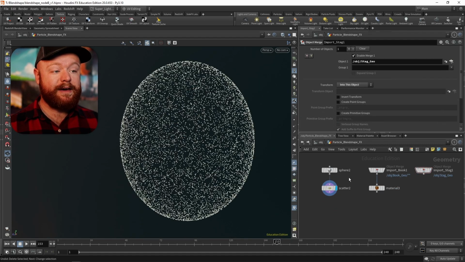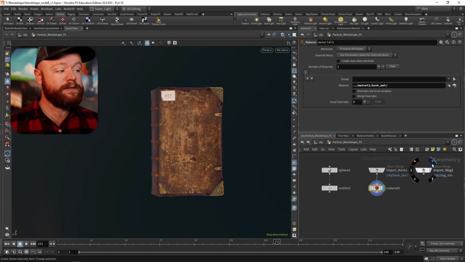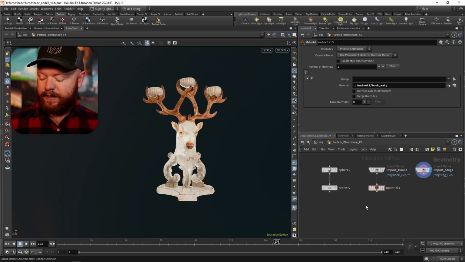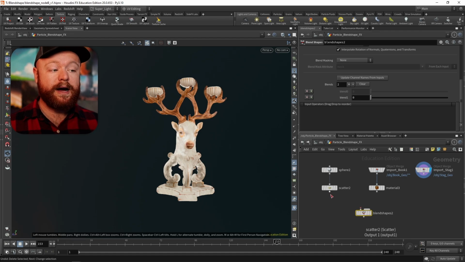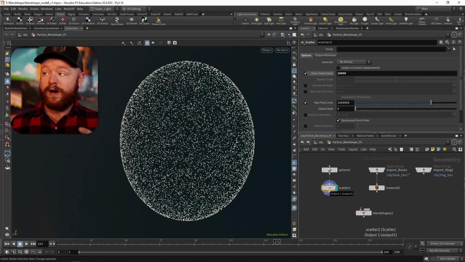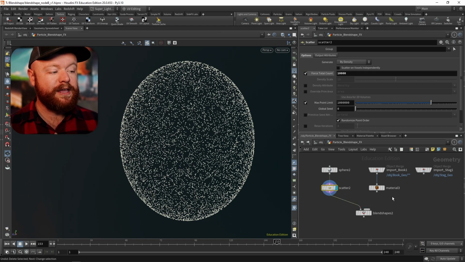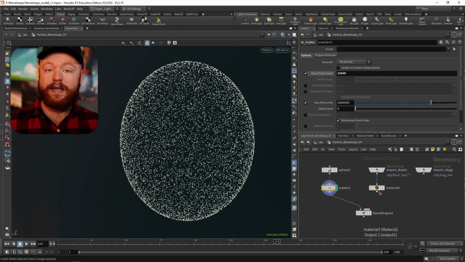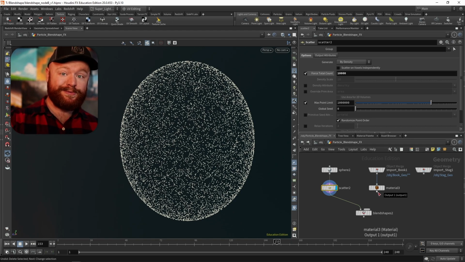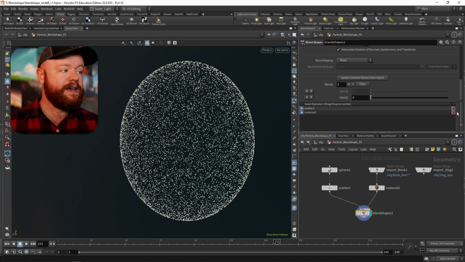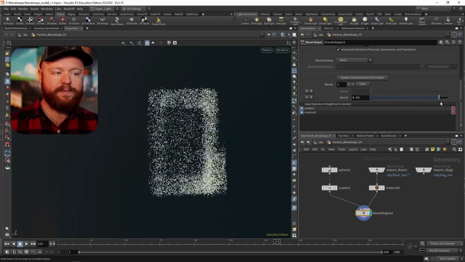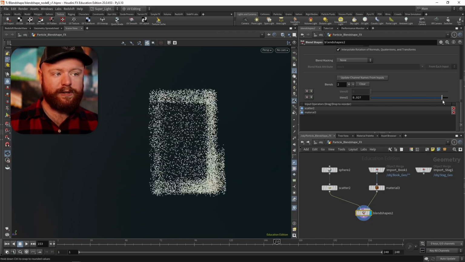In the network, I have a cloud of points, I have the book, and I have the stag. When I set down the blend shapes node, in order for this to work, I want to start with the thing that I want to transform. So I want to transform this cloud of points, and then in the second input, that's what I want it to transform to. So if I want it to turn into the book, then I'll go right there, and then you go towards the very bottom and turn this up, and just like magic, it turns into the book.